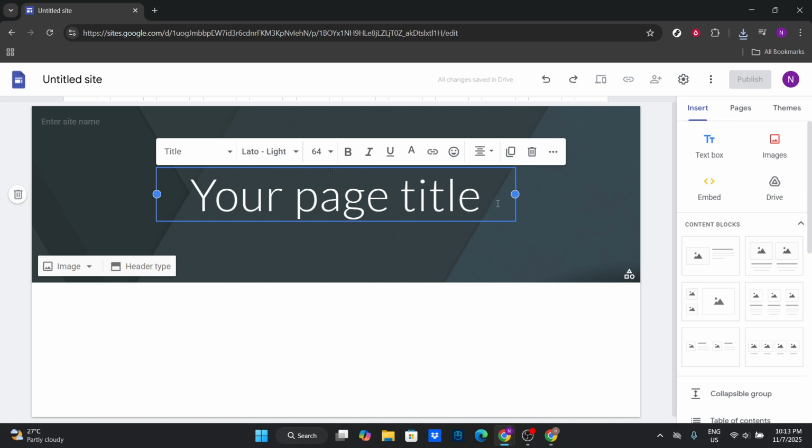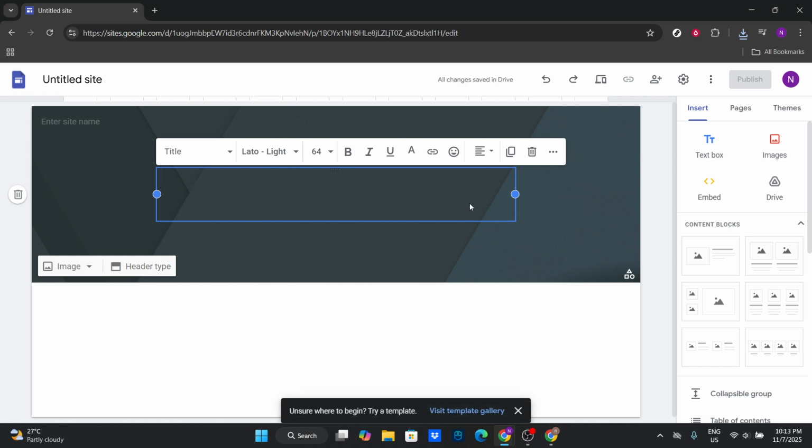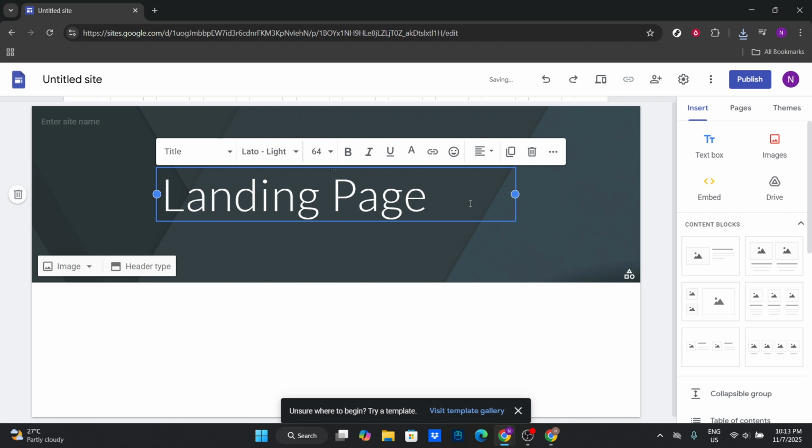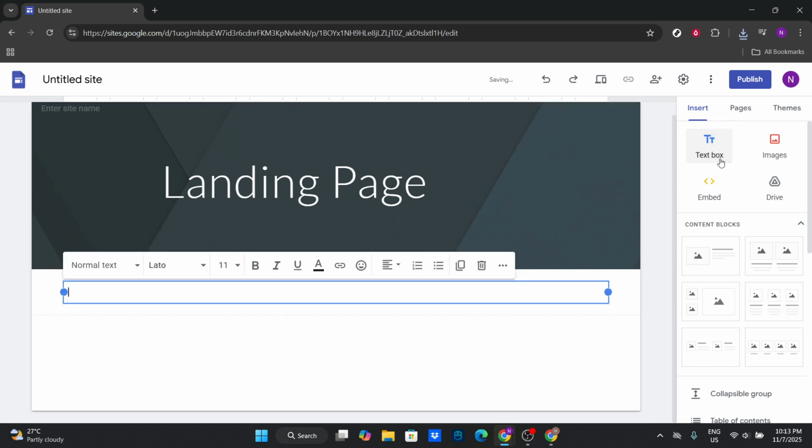Now, it's time to use the Insert panel on the right side. This section is key to adding all your content. Start by adding a text box. You can do this simply by selecting text from the Insert options. This step is essential for inputting your page's main content, so feel free to write an engaging introduction or describe the services or products you're promoting. It's all about making a strong impression right from the start.